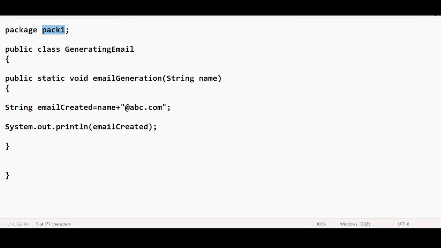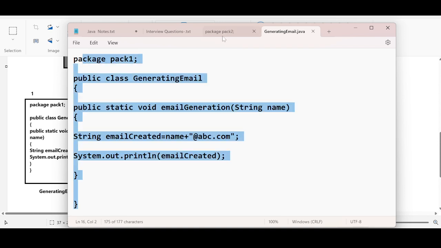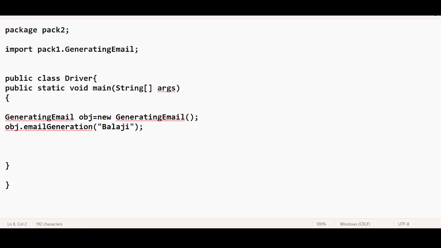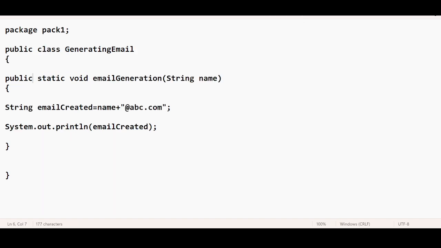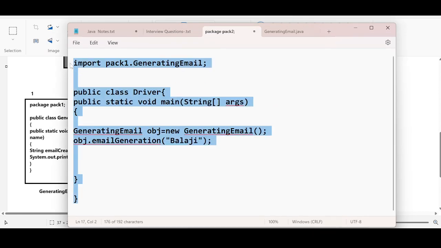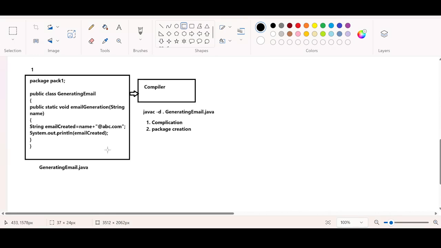Now what I want to do? I am the team leader. This functionality has been prepared by one of my team members. I am the team leader now, and I want to test this functionality. So I'm going to take a different package. The name of the package is pack2, in order to test the functionality which is in a different package. So let me bring this code to the screen. Focus here.